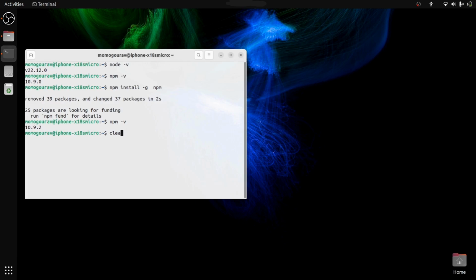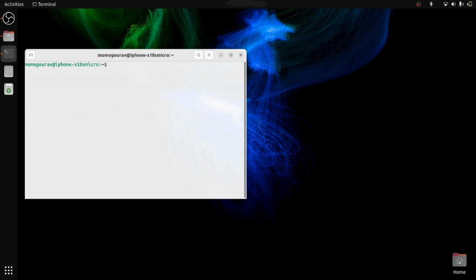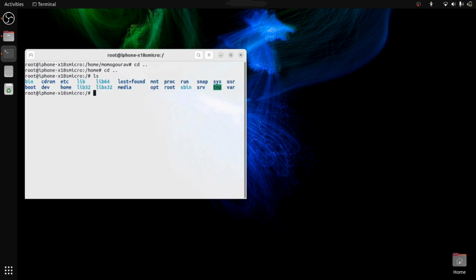Okay, now suppose I want to uninstall this Node. For that, I first need root access. You can see here I have got the root access. I have to go to the root folder. So here is the root folder, and here are the files, and then cd usr, cd local.